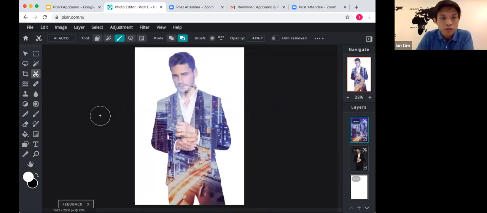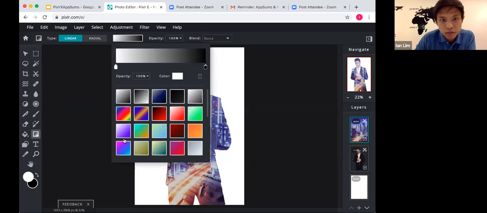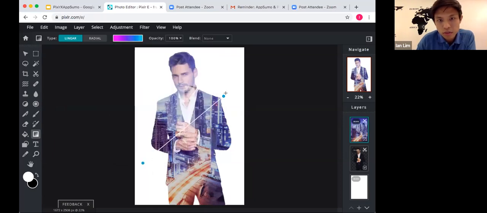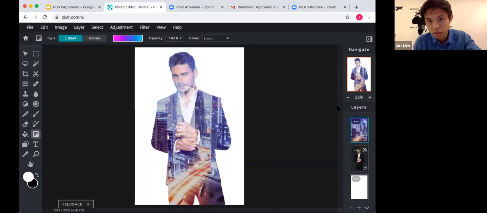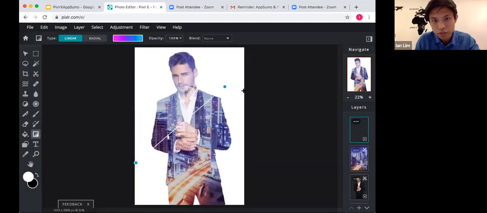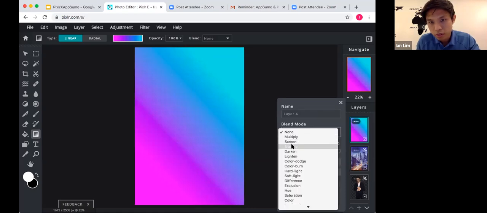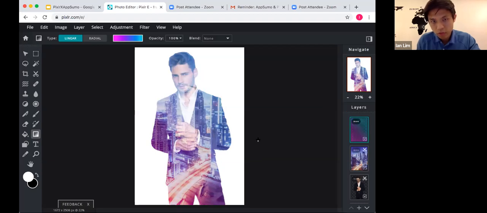And there you go. So you can even create a gradient overlay if you like. We have the gradients here. You can just click and drag on it. I'm supposed to add an empty layer and fill again with the green. Again, select screen mode. And that's how easy it is to create a double exposure effect.